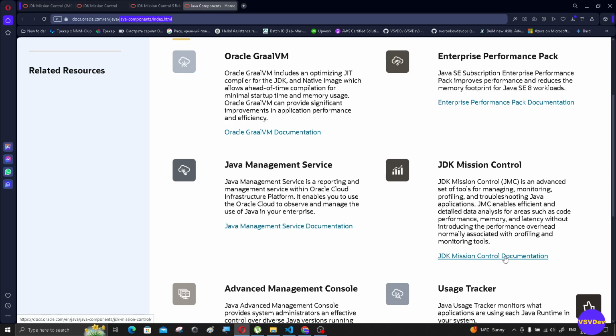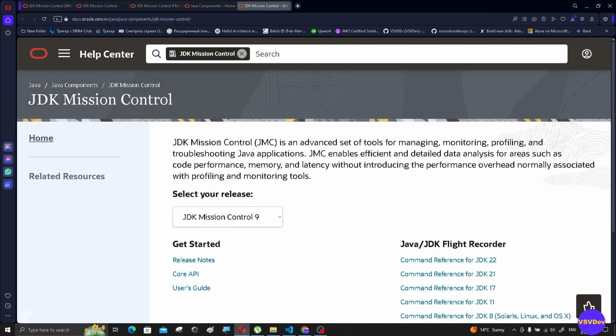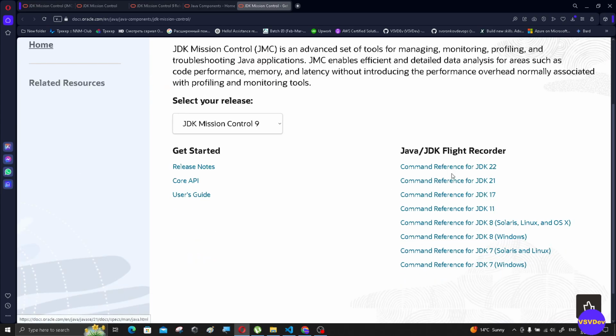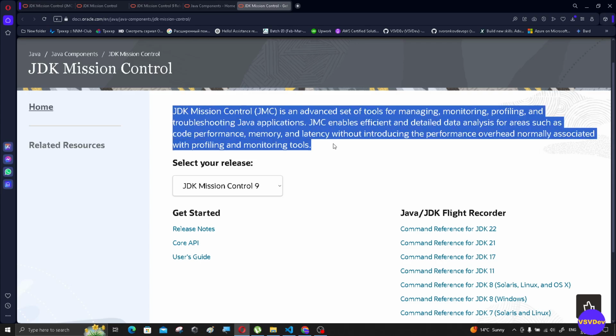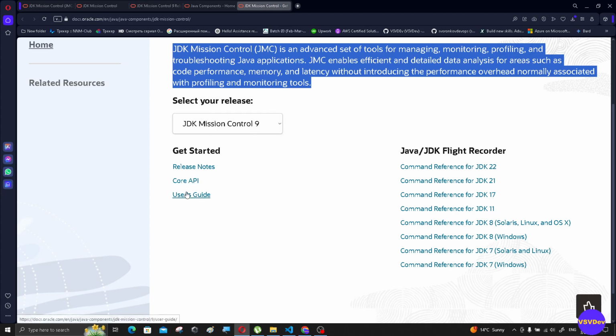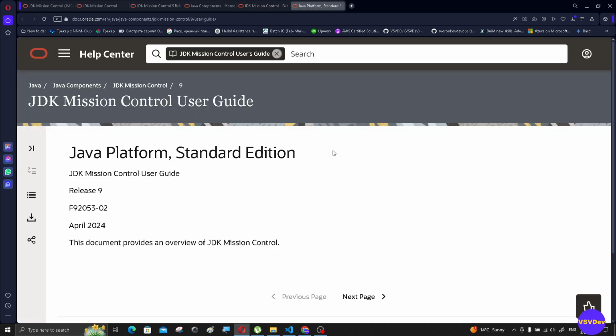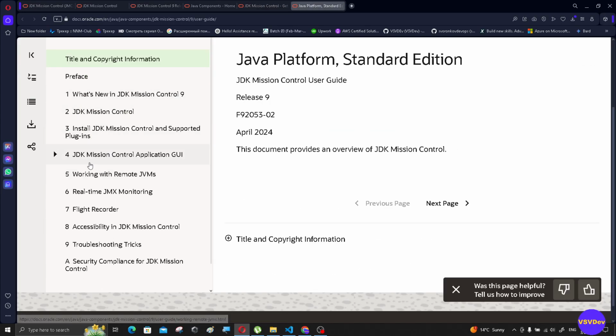And here is a link to documentation. Let's open it. So here is the command reference, an advanced set of tools for managing, monitoring, profiling, and troubleshooting Java applications. So we use 9. Here's the user guide. You can review it.